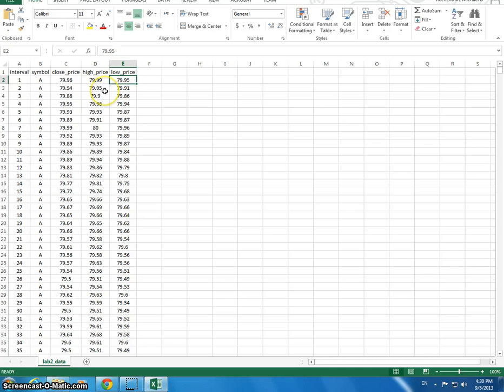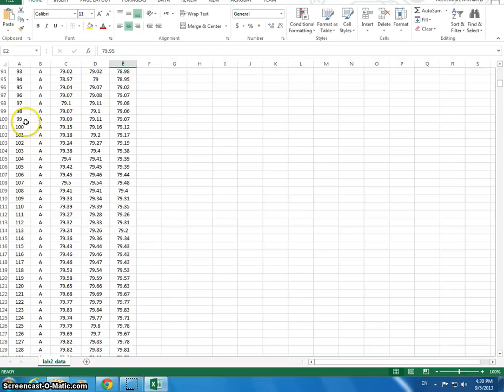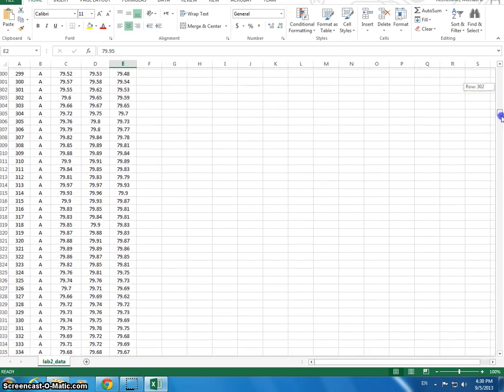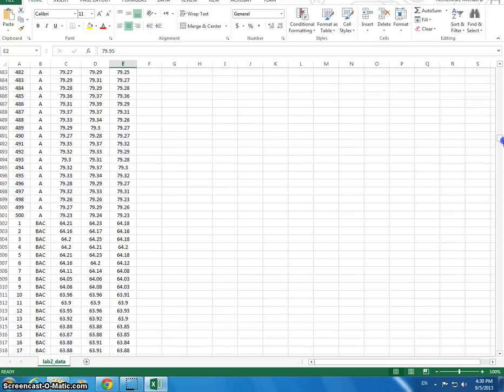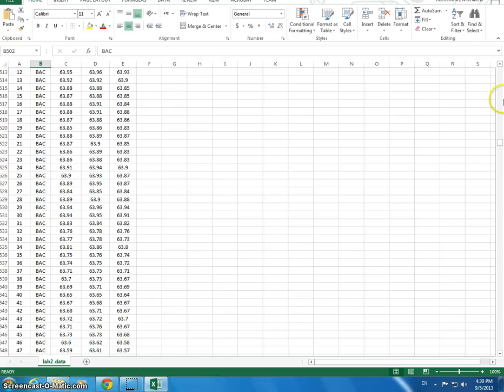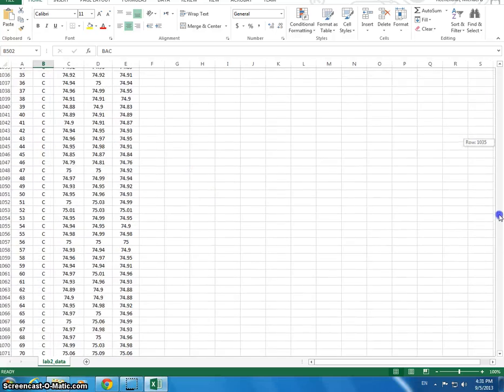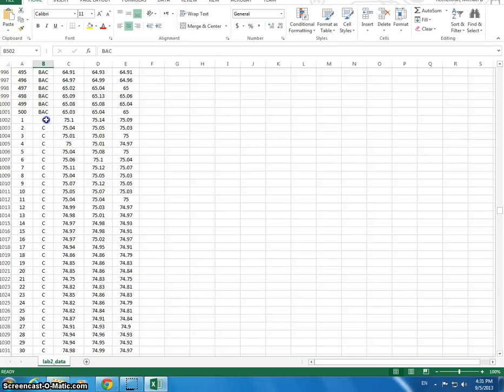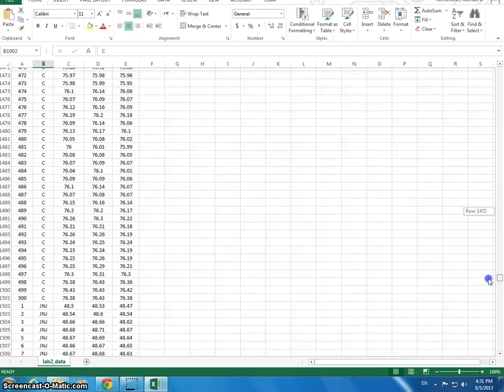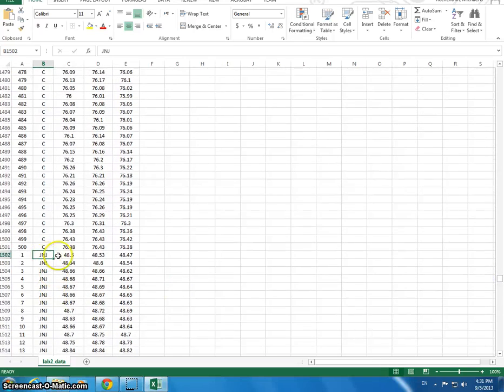So what we're going to do here is look down, and we can see we actually have 4 different stocks in this data set. Each stock has 500 observations. So we have stock A, we have the stock BAC, and okay, now we start over again at 1. We have the stock C, Citigroup, and the 4th stock represented in this data set is Johnson & Johnson.